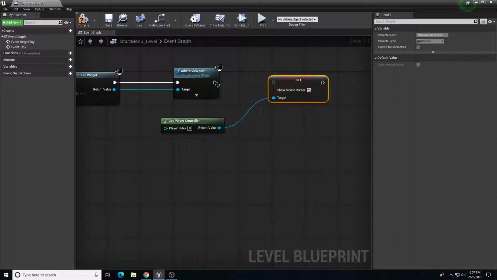All right, and we're going to connect the Add to Viewport to that set. So basically, we want to have the option to be able to see the mouse cursor and click on our buttons. Compile and save. This is in our level blueprint.